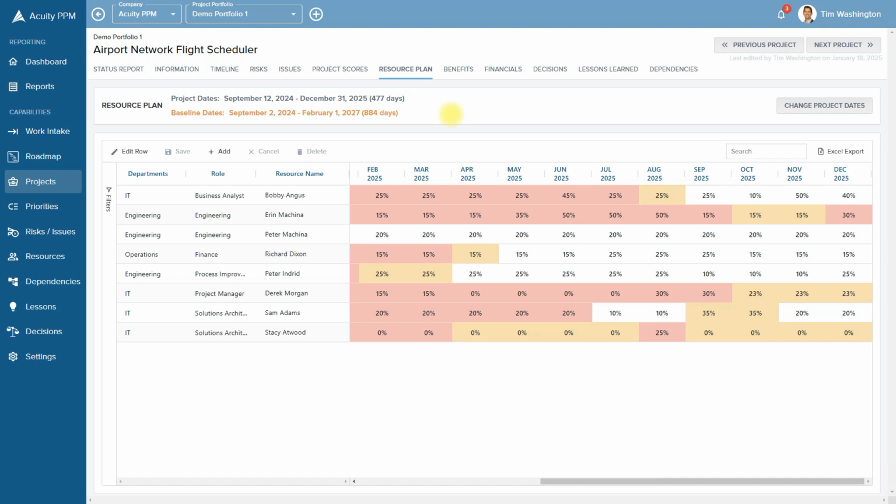To create a resource, we would click on the Add button. And down below, we can see that there's different information. In this demonstration, we have a departments field, we have a role field, and a resource name field. This represents the resource hierarchy. Your resource hierarchy may be different depending on your configuration. Some organizations may only have 2 levels to the hierarchy, a role and a name. Others may have a 3rd level to the hierarchy, and it can be named something like the department.